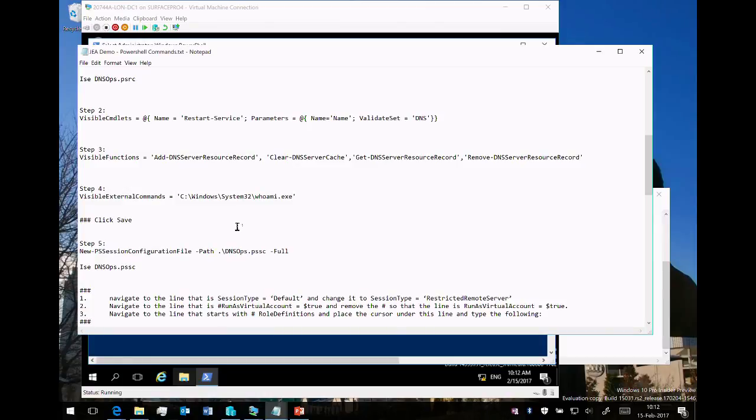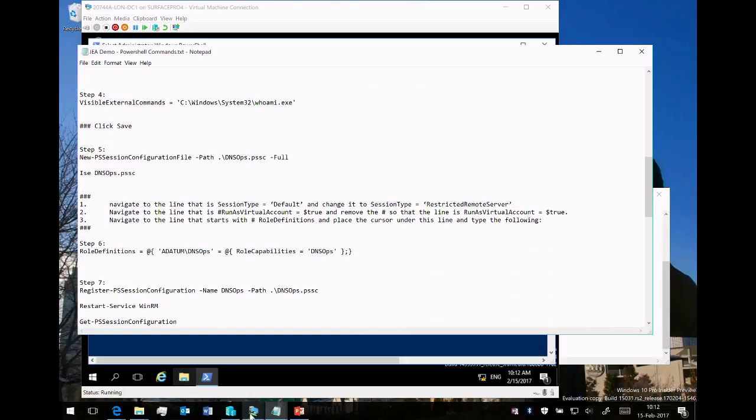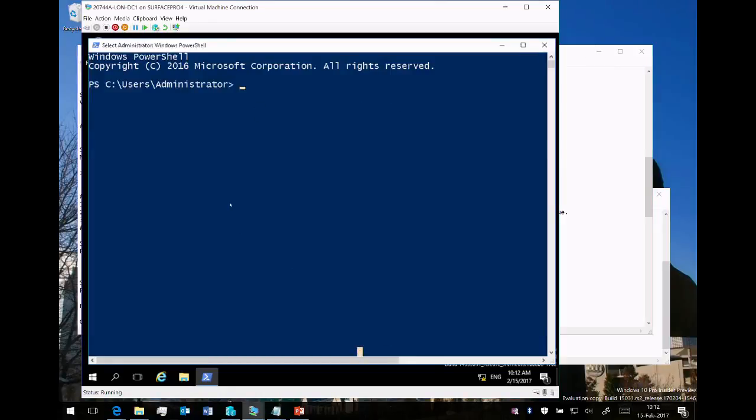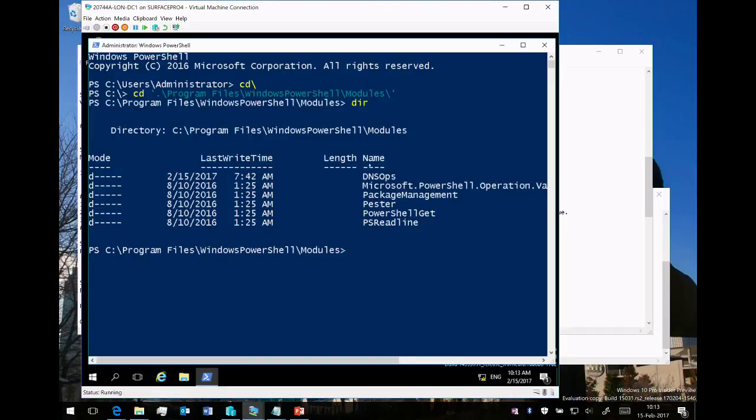Okay? So on my machine here, I have a domain controller and I have a member server. On the domain controller, as you can see, I've logged in as administrator. I've actually prepared this using the infamous cooking show. Here's one I prepared earlier. In the Program Files, Windows PowerShell modules, I've created a new directory called DevOps.